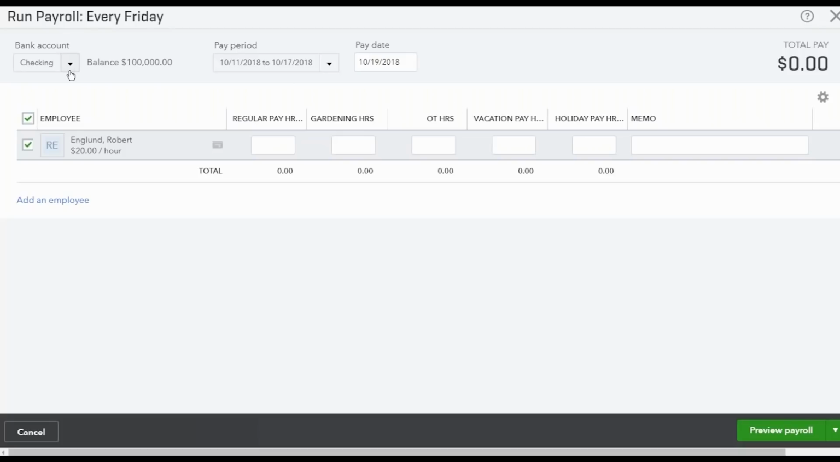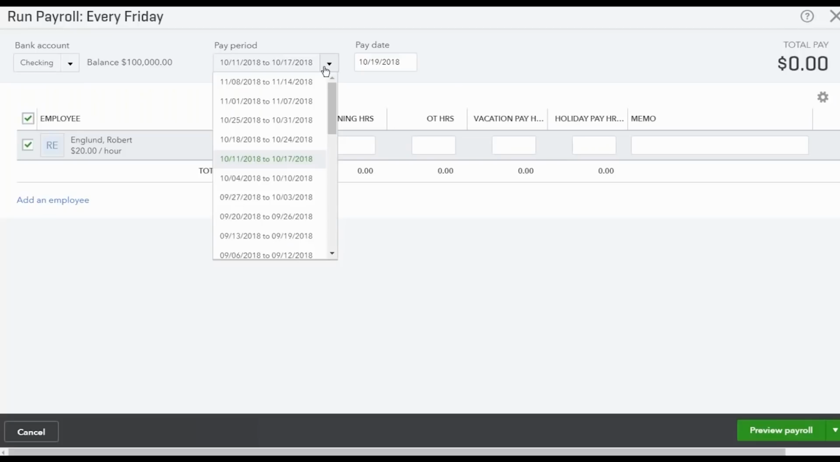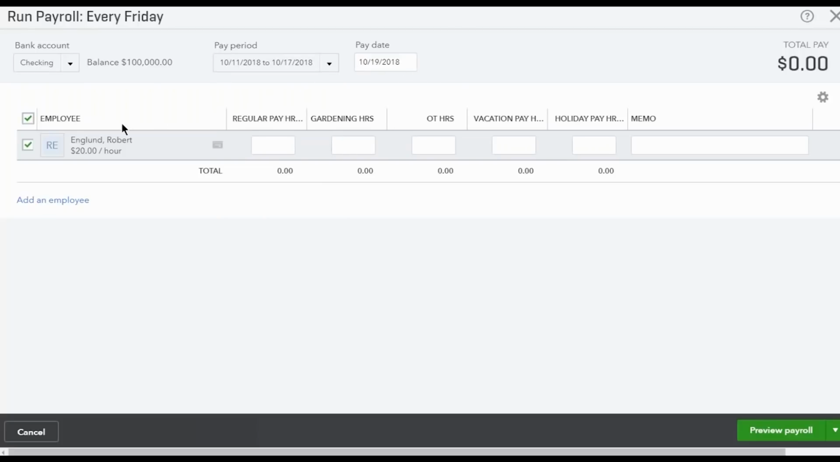We're going to include our bank account we're using, the pay period. You can change the pay period you're paying employees for, the pay date. And then right here we have our employee, which tells us how much money they make per hour. And over here we're able to include how many hours for each one of these different pay types. Now, if we had entered timesheets, or if we used T-Sheets to sync time with QuickBooks Online, this information would have been entered for us. But since we didn't, we can still enter it manually, right? Like right here, I can enter 40 regular hours, no problem.